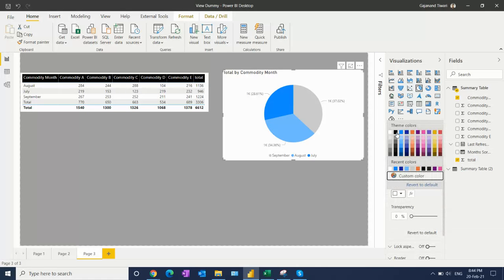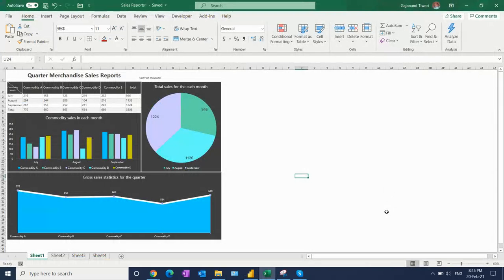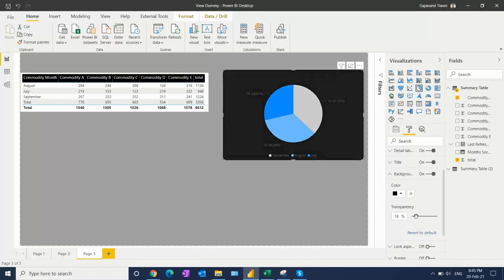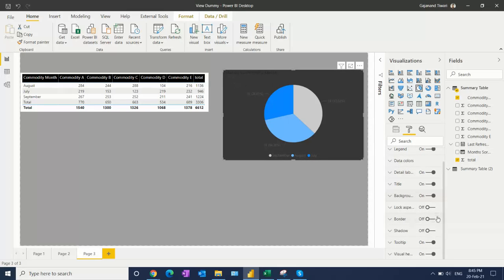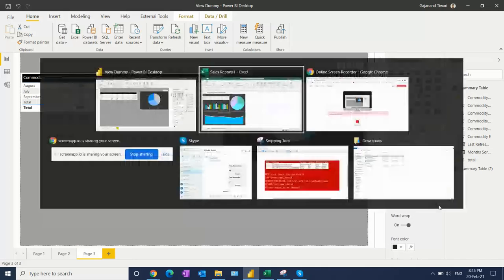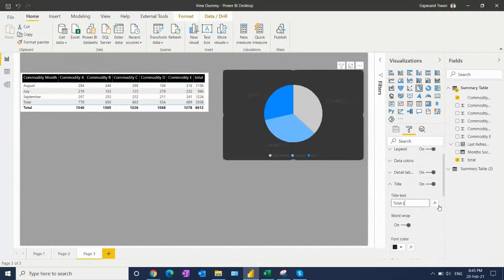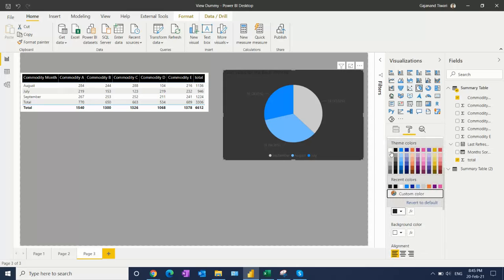I'm giving it as an example, so let's change the background color too, and a little bit of transparency is required so that the visualization is clear. Let's change the title and everything. The color should be white, the background color is by default, and I want it to come to the middle.